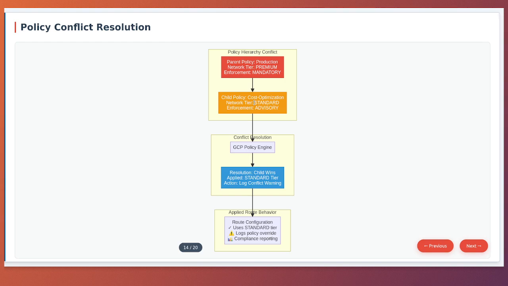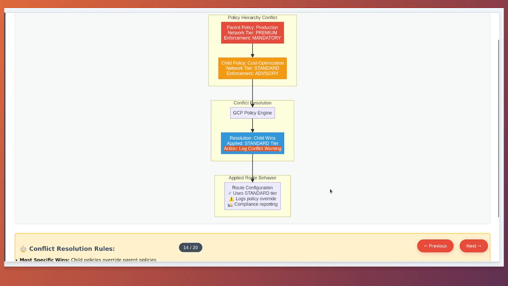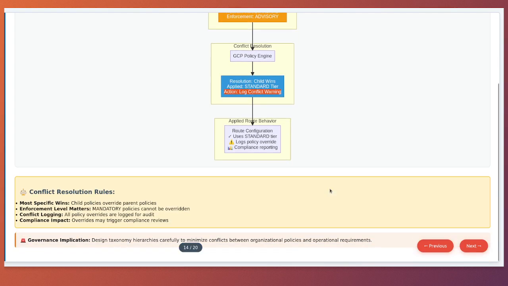GCP uses a most specific wins approach. Child policies always override parent policies when there's a direct conflict. But here's the sophisticated part. Policies can also be marked as mandatory at creation time, which changes the inheritance behavior. The resolution shows how GCP handles this. The specific child policy takes precedence, but the system logs a policy conflict warning. This gives you visibility into when your governance rules are being overridden by specific requirements. Understanding this hierarchy is essential for designing taxonomy structures that provide both governance and flexibility.